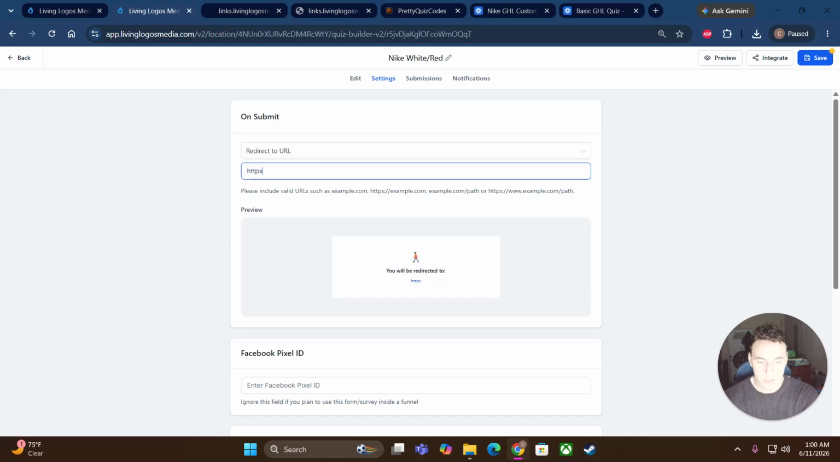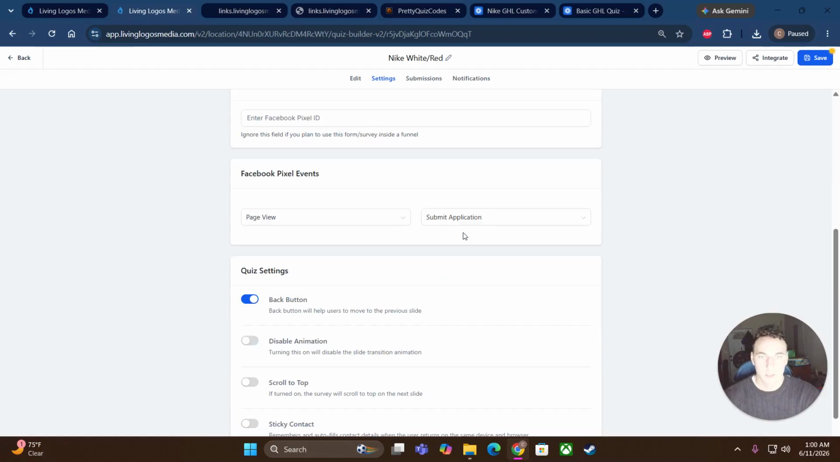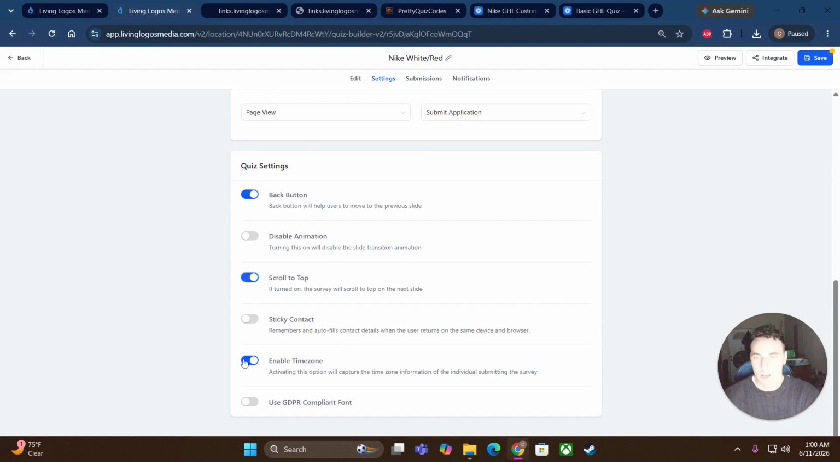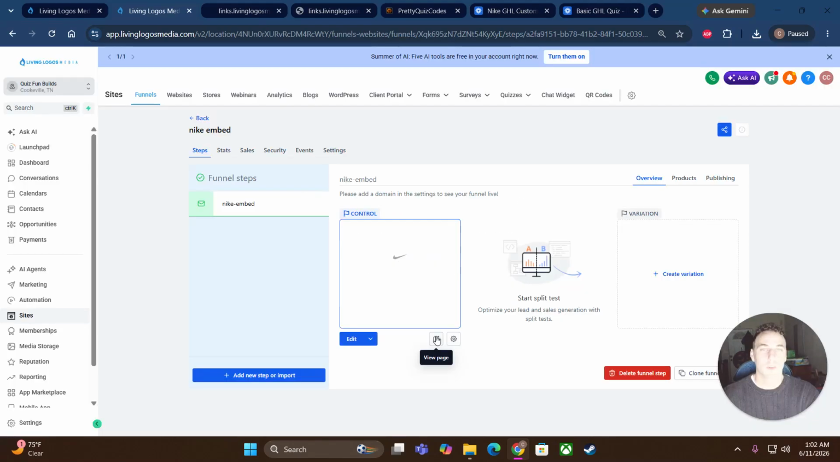So I believe it's just Nike.com. You go down and we have the back button, scroll to top, enable time zones. We're going to save this again. Okay, cool. So now that we have the URL, that's going to send us through to that other experience.